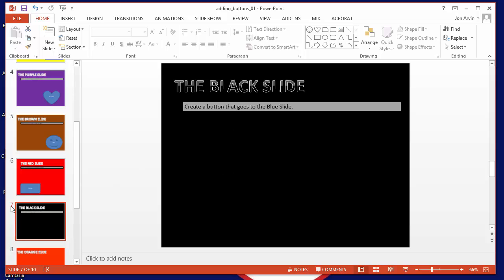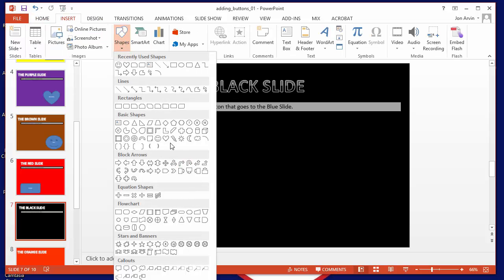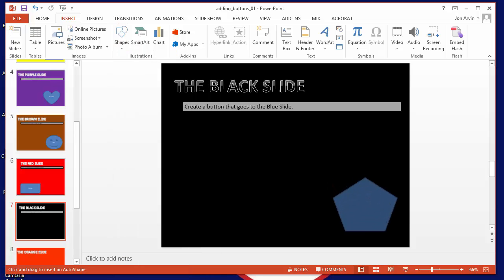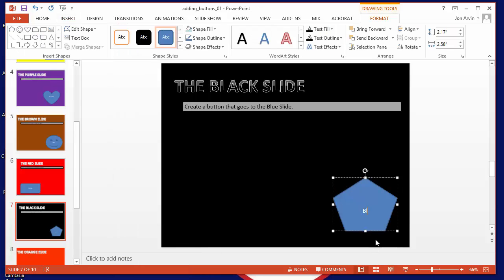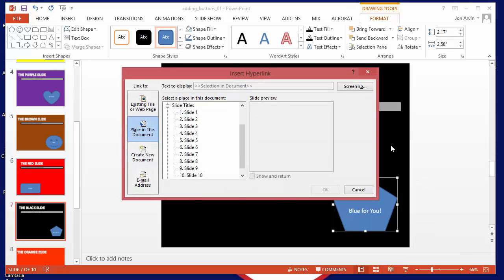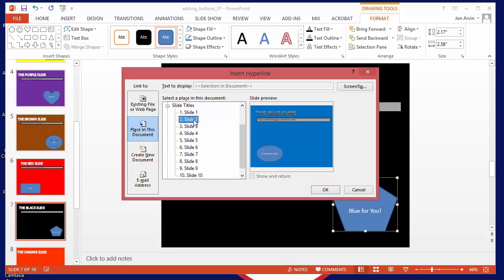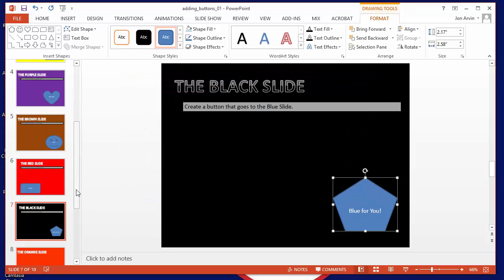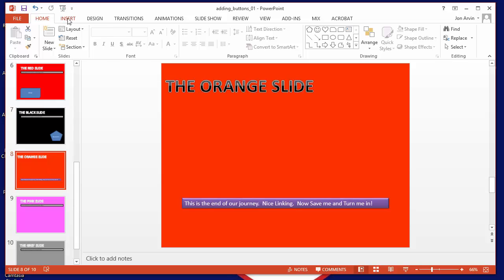On this next one, I'm on slide number 7, which is the black one. It says create a button that goes to the blue slide. I'm going to insert a shape. I get the one I want. Blue for you. We'll do a right-click and a hyperlink, and we're looking for a blue slide here. Did I pass it? I didn't pass it, did I? There it is. Bingo, I found it. Found the blue slide. Got it. And number 8. Let's speed this up.